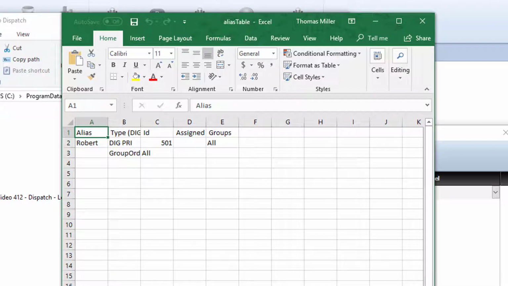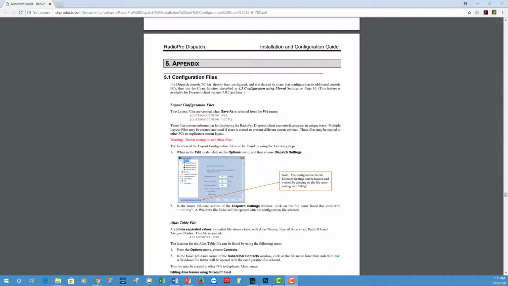The alias table file is a cross-reference that lists radio IDs along with alias names for those IDs, as well as other important parameters. For other important information about the alias table file, see the RadioPro Dispatch Installation and Configuration Guide, document number S2-61785. In the table of contents, look for Appendix and then choose Configuration Files.